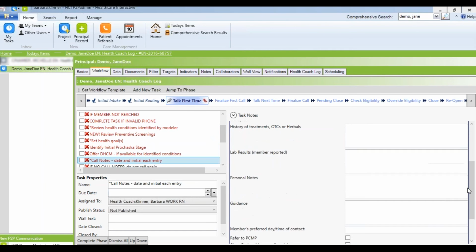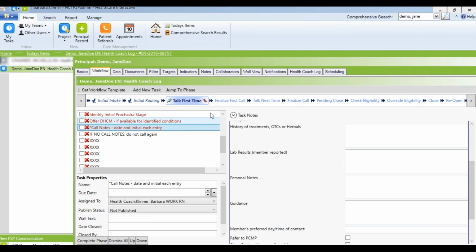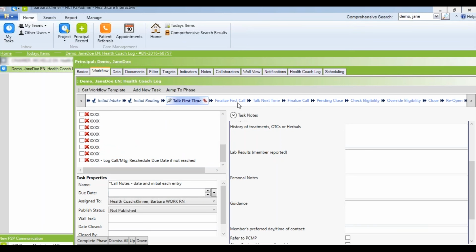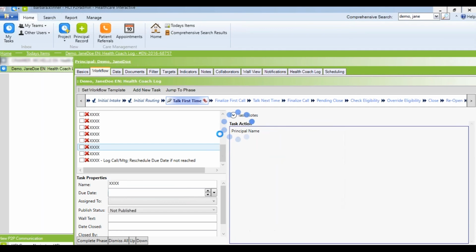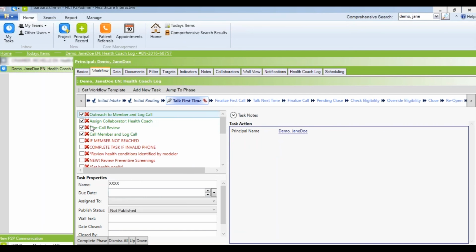And we can finalize the call, and as we do so, it moves through these various phases. So once we finalize a first call and complete our documentation, it will automatically move to the Talk Next Time phase. We set a date for follow-up with the member, and it will open up very much the same types of tasks to be completed with that member and the documentation opportunities. We would finalize those calls again, and it can keep going back to Talk Next Time as many times as we have an interaction with the member.